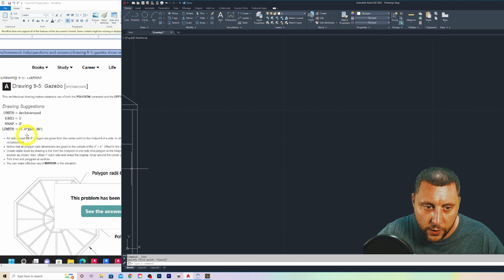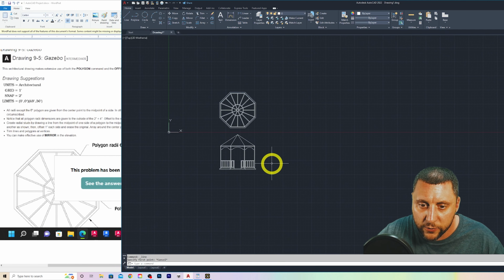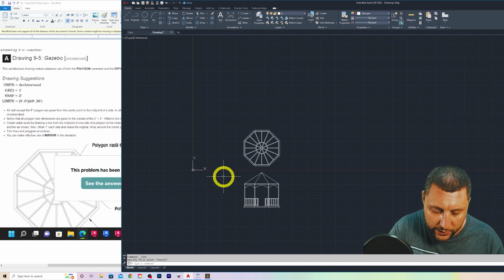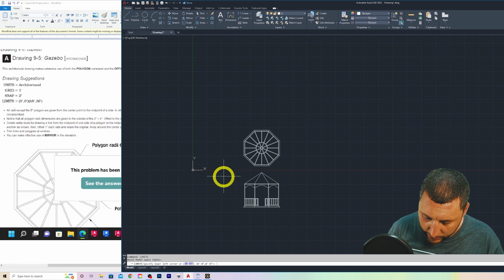Limits. Limits are also a very outdated thing, I think. I never use them. What this does is it basically just sets your paper so that you can only type within those limits. So if I go to limits, first of all, I want to turn it on. And then limits 0, 0 is the bottom left corner. And then it wants to know the upper right corner.